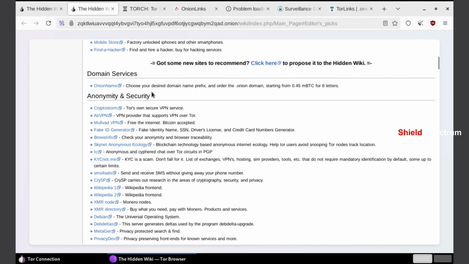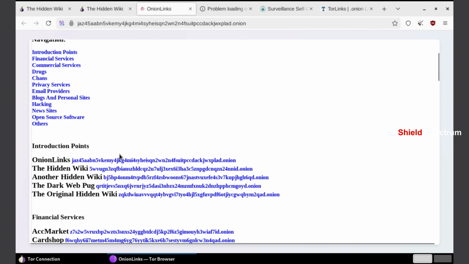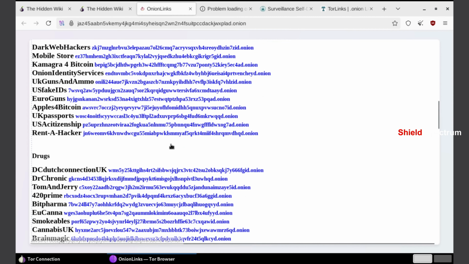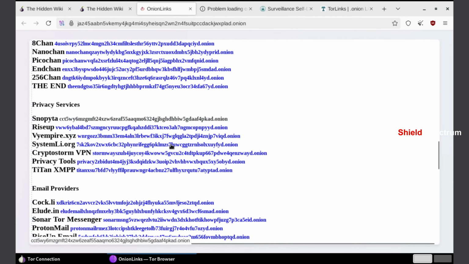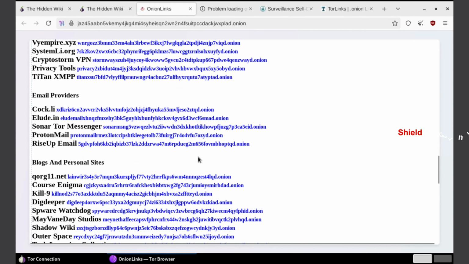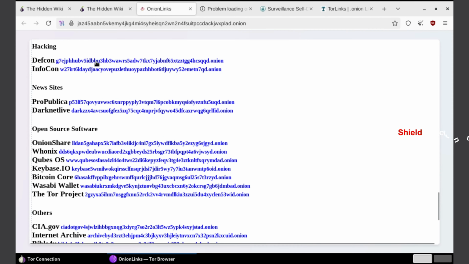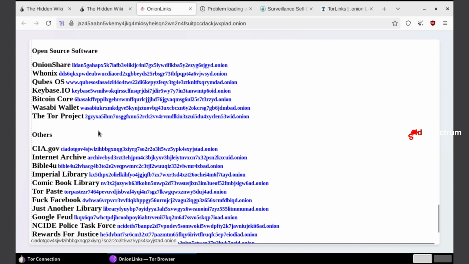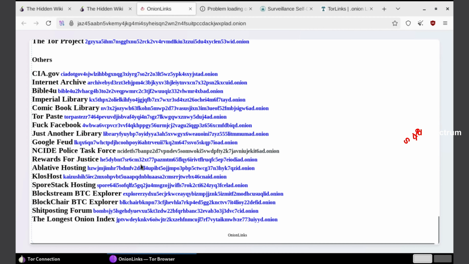tracking and fingerprinting. In the Onion link section, you'll find different categories like introduction points, financial services, commercial services, drugs, Chan's image boards, privacy services, email providers, blogs and personal sites, hacking resources, news sites, open source software, others. These categories help you navigate various types of hidden services safely.